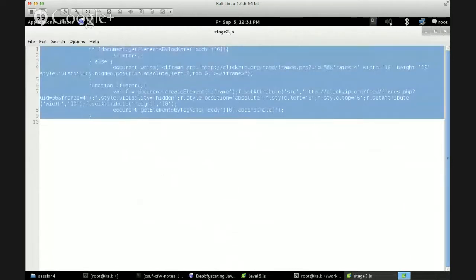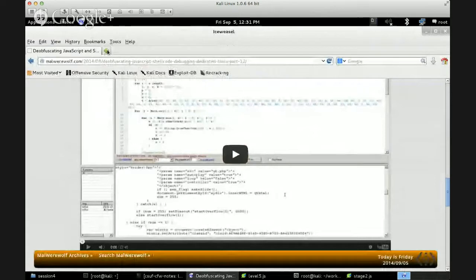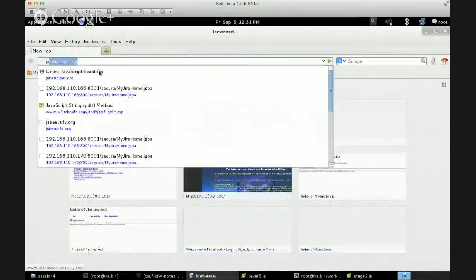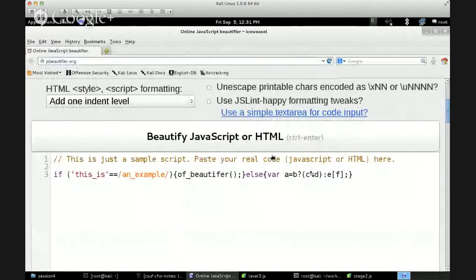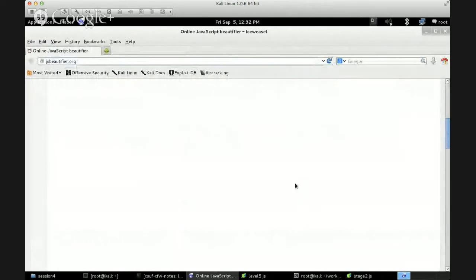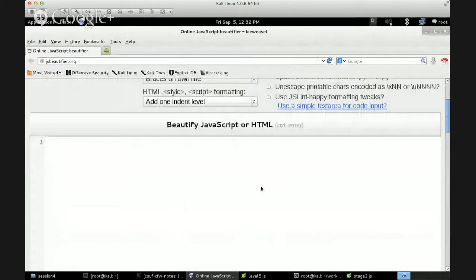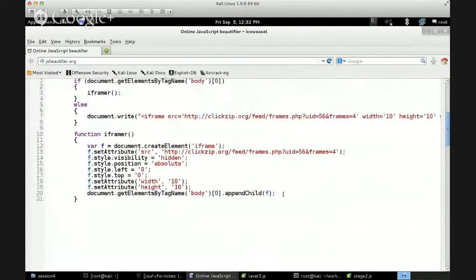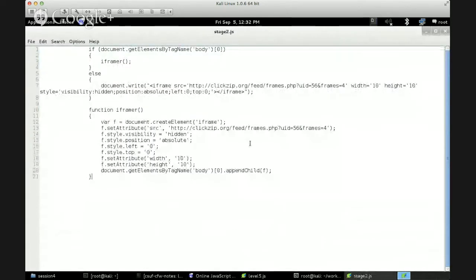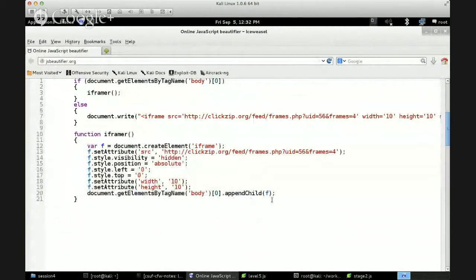So let's go back to jsbeautifier.org. I zoomed in pretty far here, didn't I? Paste that in. Beautify it. Ooh, much easier to read. See the difference there? And we take this and we replace it. Bam! All right, what is this code doing? It's pretty easy to see what it does at this point.